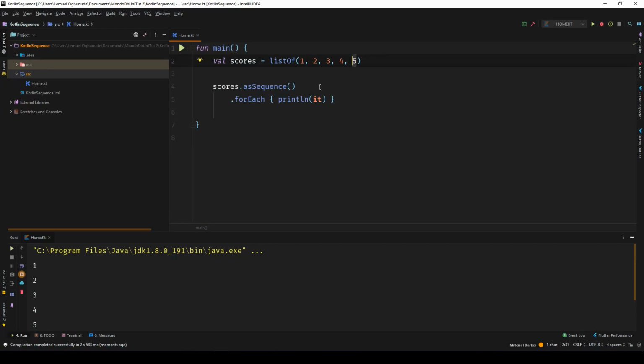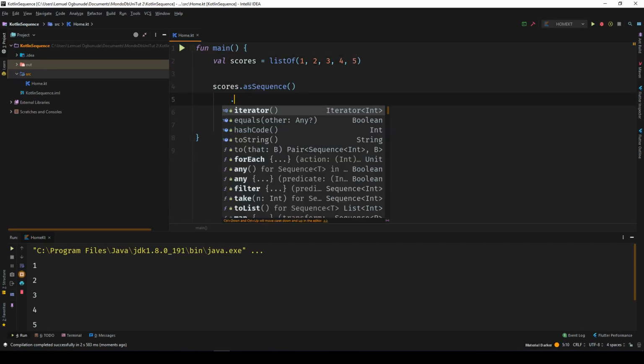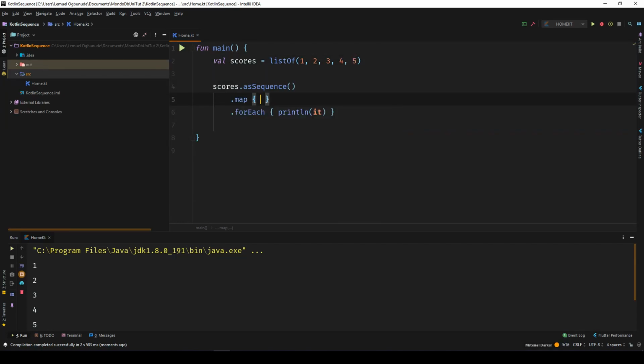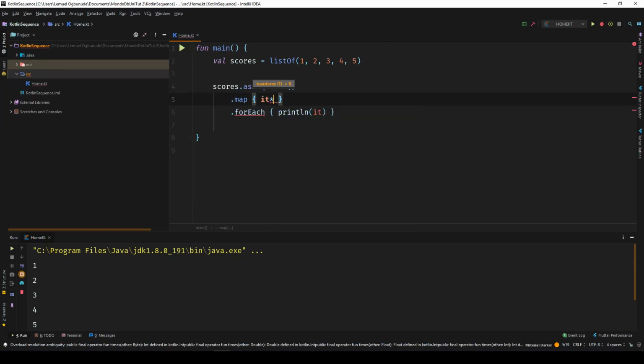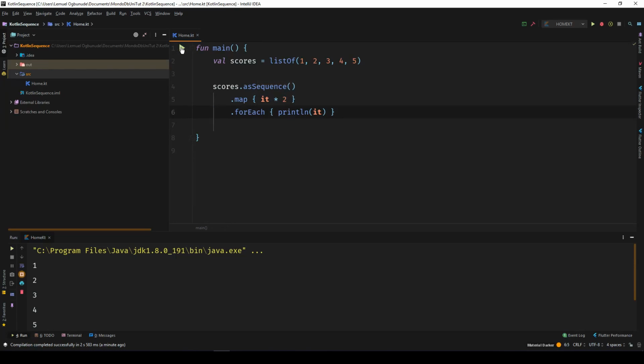But sequences are more powerful than this. So over here, I can say map. So I can use map to transform the elements to a desired form that I wish to use. So I can say for each element that comes down, multiply it by 2. So I run this. So you would have 2, 4, 6, 8, 10.